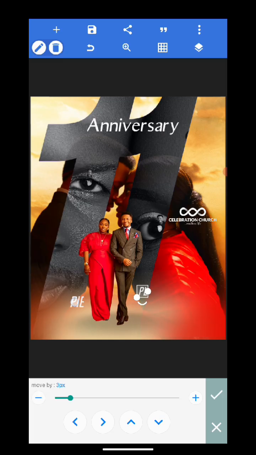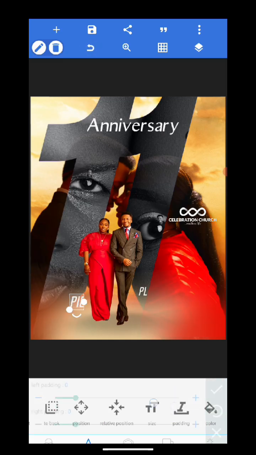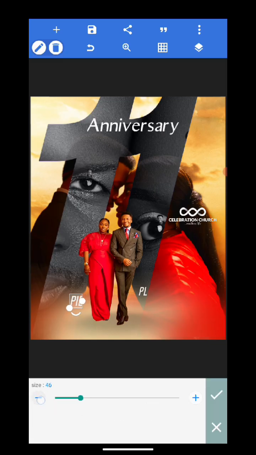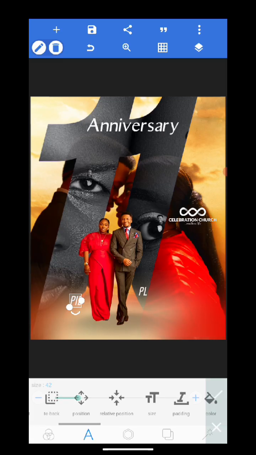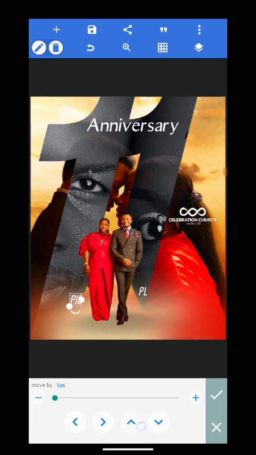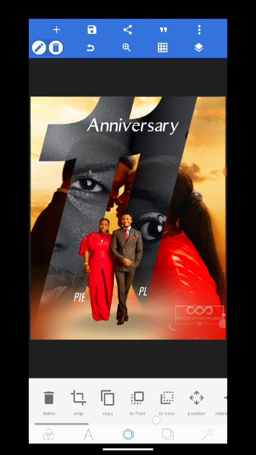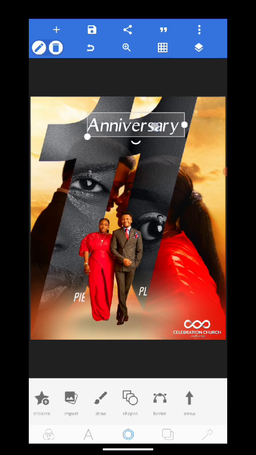Okay, the size of the center, you're going to reduce it and see to it that you position it well too. Shift it. You understand? So that is just it. So now this is our guy here. We're going to bring it to the front so that it can be visible, and then it's here. Alright, so that is just that for that.